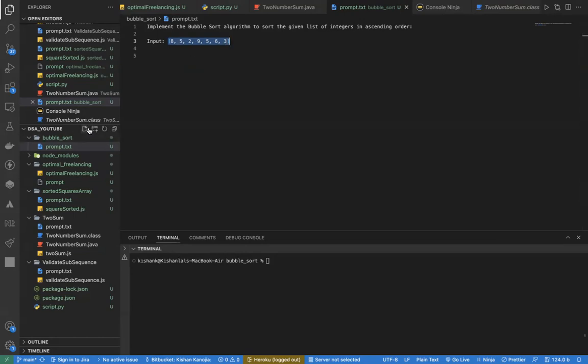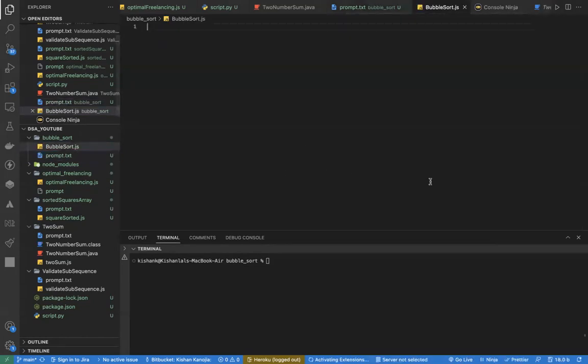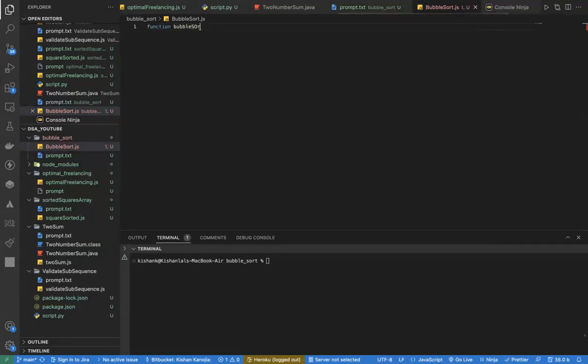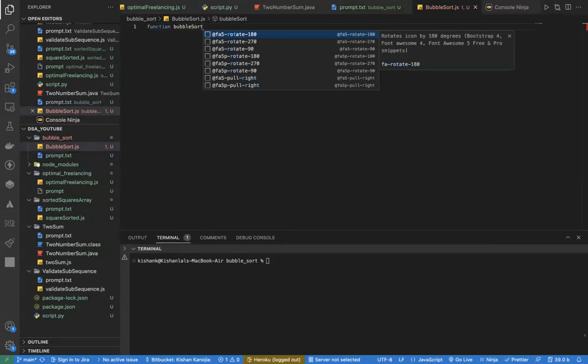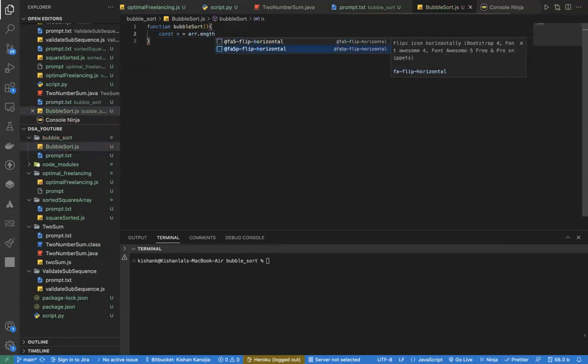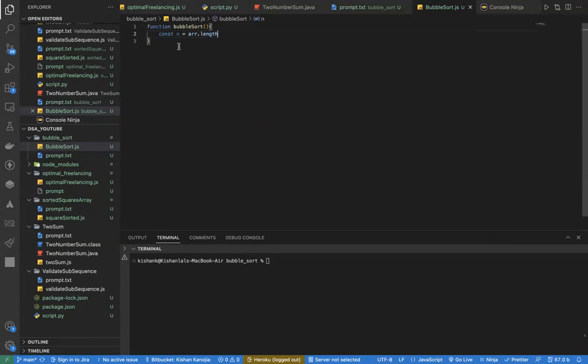So let's get started. I'm gonna write a function. The function's name we can write as bubbleSort. I'm gonna go and just pass the array as an argument.